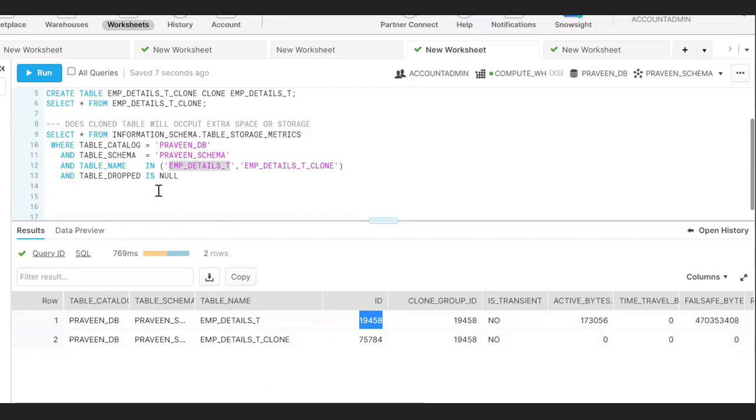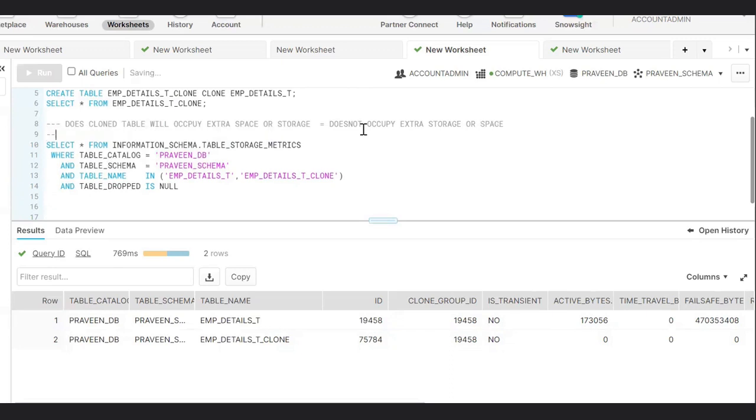And one more question is, does a clone table occupy extra storage or space? You see what happened? The normal table is occupying 173056. What about employee details clone? You see, zero. So the clone table does not occupy extra storage or space. That's why it is called zero copy cloning.